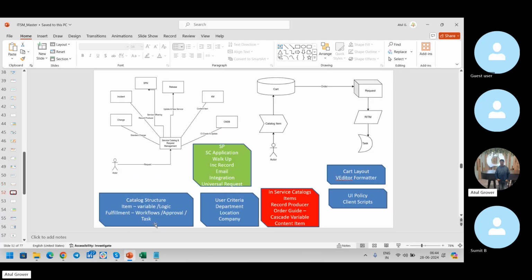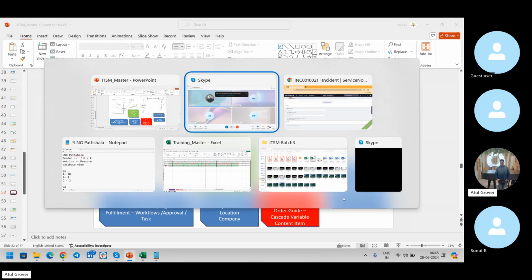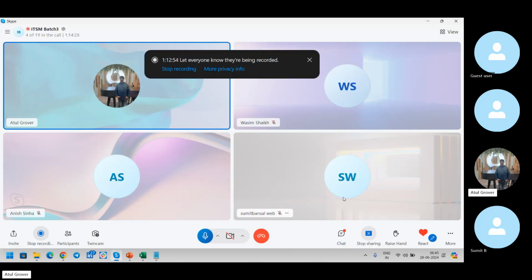We have to look at flows once. We have done this particular part. User criteria done. Record producer okay. Order guide will start on Monday. And content item: there are two days for this and four days for that, a target of three to four days. So it will take some time, but it is doable. It is a very easy topic, the most easy topic. Everything is already built, you just have to use it. Nothing else.